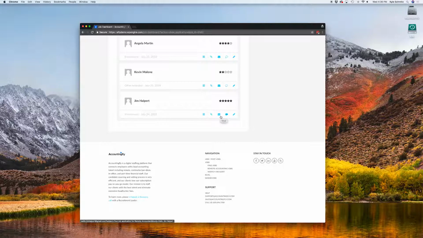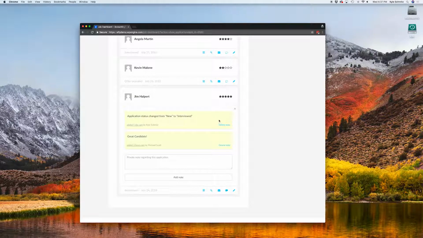Clicking the paperclip icon will open their resume. Clicking the envelope icon will open your default email program and start a new email to the email address provided by the applicant. If you click on the speech bubble, you'll be able to take a private note on the candidate that only you can see. You can see I've already added a couple. I'm just going to go ahead and add this one again so you can see how it works.